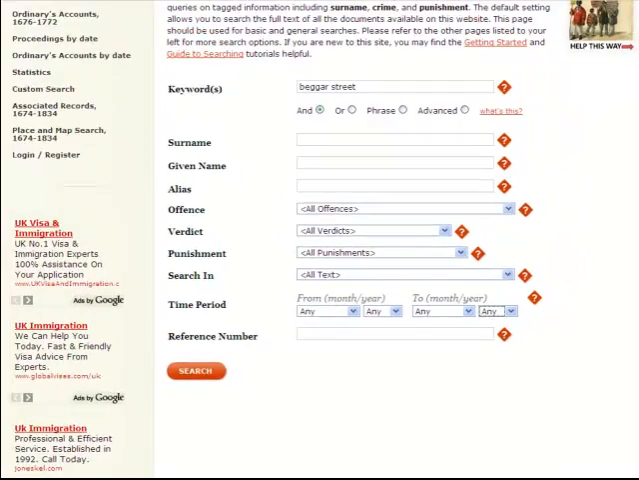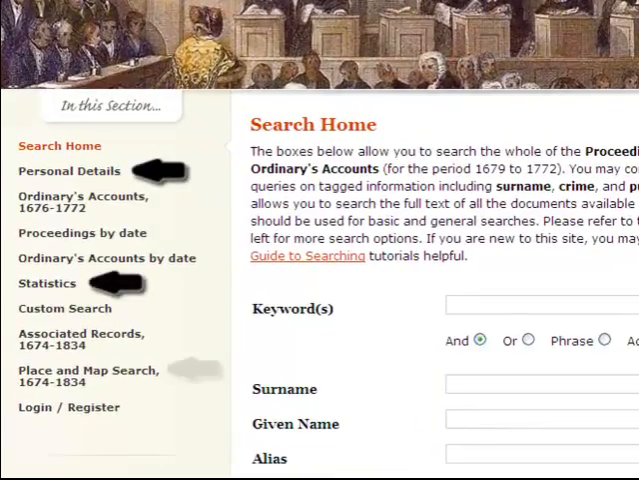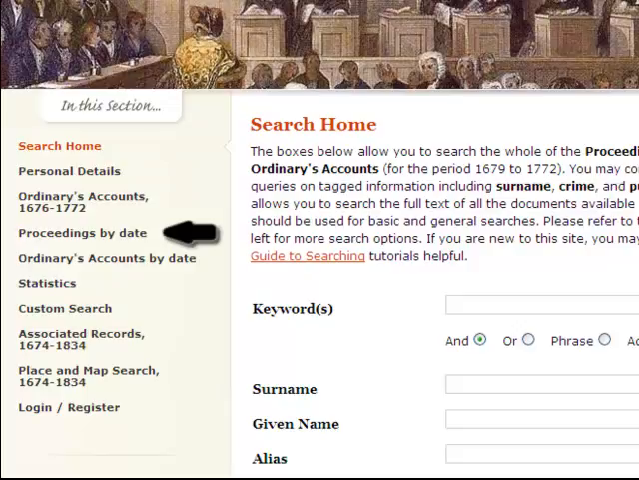You can also use the Personal Details, Statistics, Map and Place, and Browse By pages to locate and represent text and information from the proceedings. The Associated Records search page allows you to query an extensive database of documents relating to Old Bailey trials. You can also use the Custom Search page to create queries that combine all the different search boxes available from each of the search pages available.